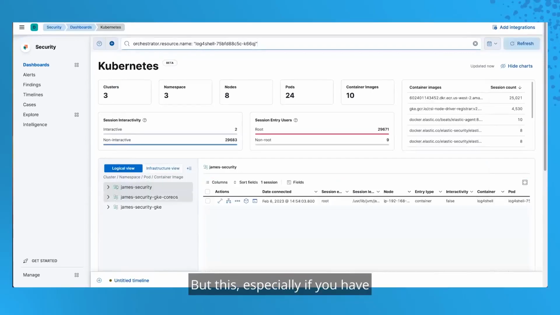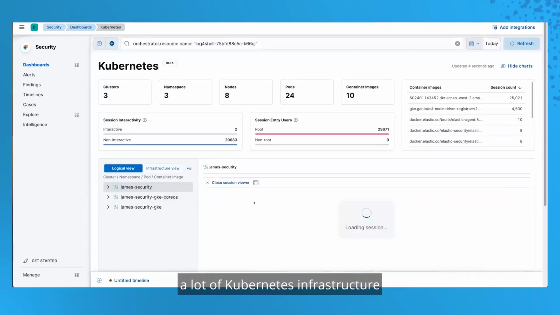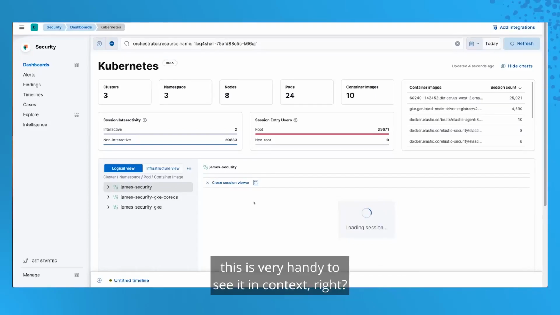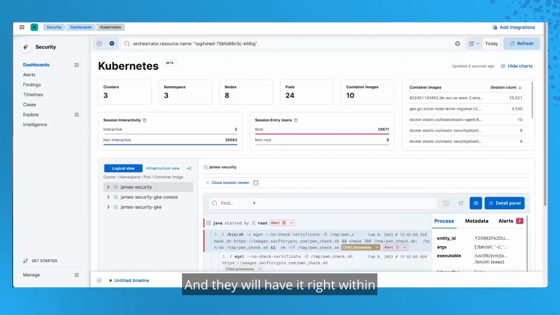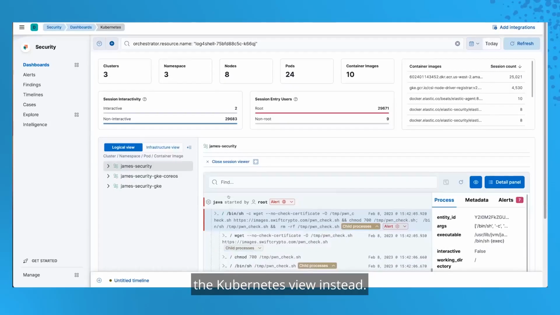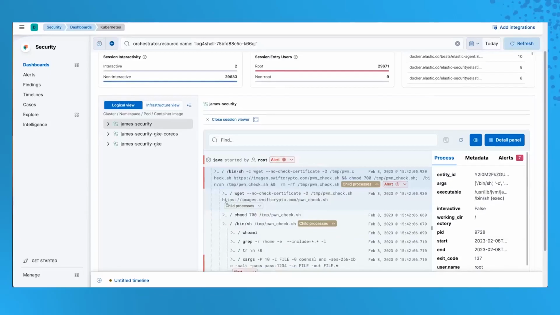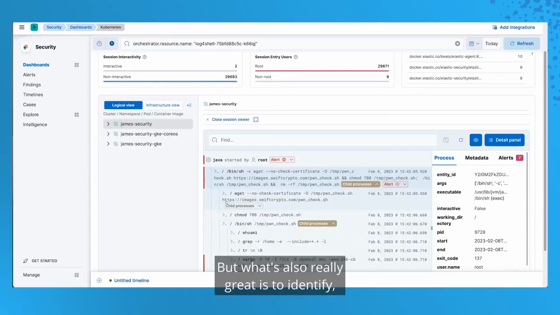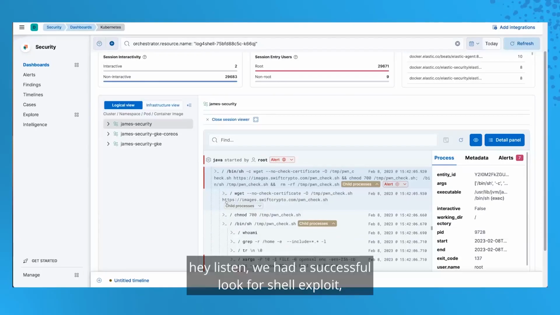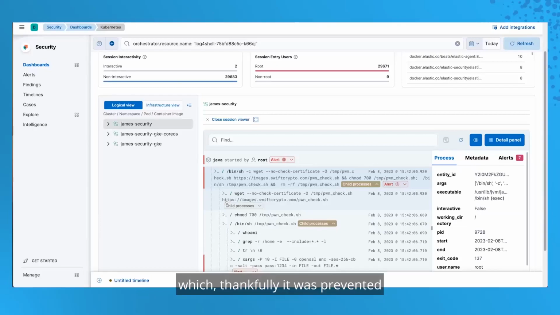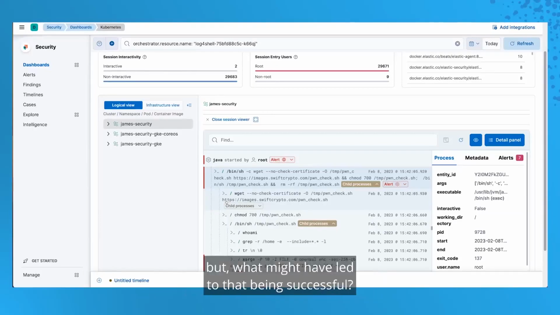But this, especially if you have a lot of Kubernetes infrastructure across multiple different cloud providers, is very handy to see in context, right? And there we have it right within the Kubernetes view instead. But what's also really great is to identify, hey, listen, we had a successful Log4Shell exploit, which could have led to a ransomware infection, which thankfully was prevented with that workload protection, but what might have led to that being successful? So this is where our posture management comes in.